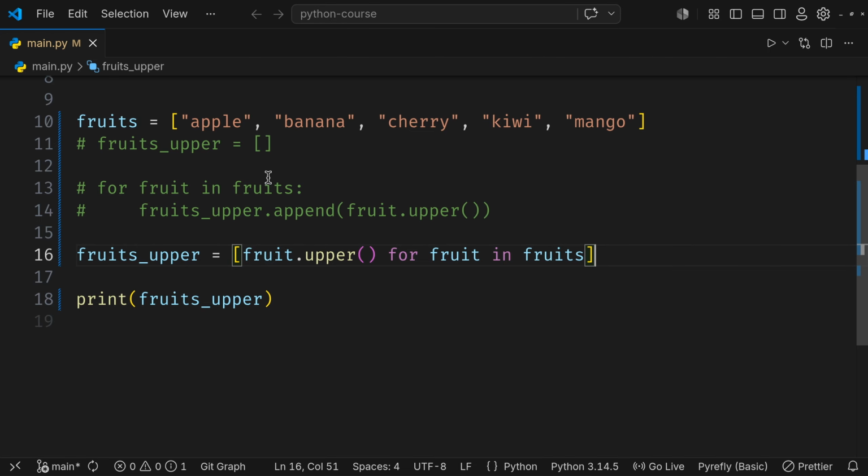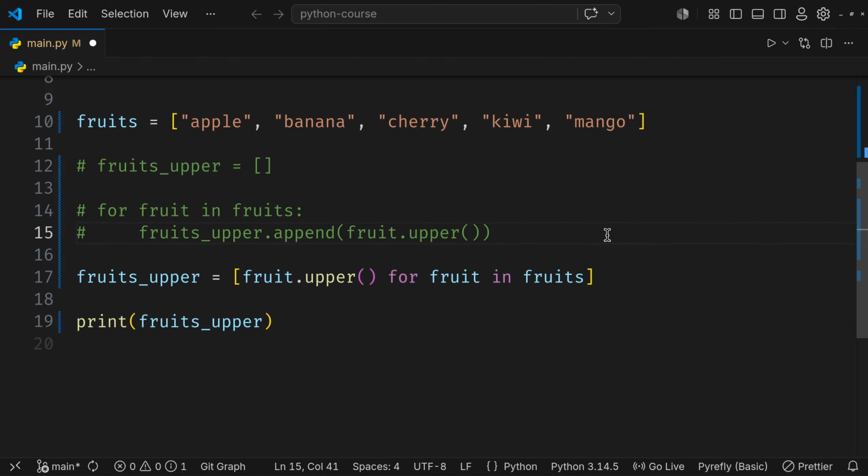Previously, we had to declare a variable, which is this one, fruits upper, an empty list. Then we had to go through all of the elements of this list, and one by one uppercase them and append those elements inside of this new list. But with this syntax, it is doing everything at once. I hope that makes sense, right? So here I showed you both ways, without and with the list comprehension. So this is the list comprehension.